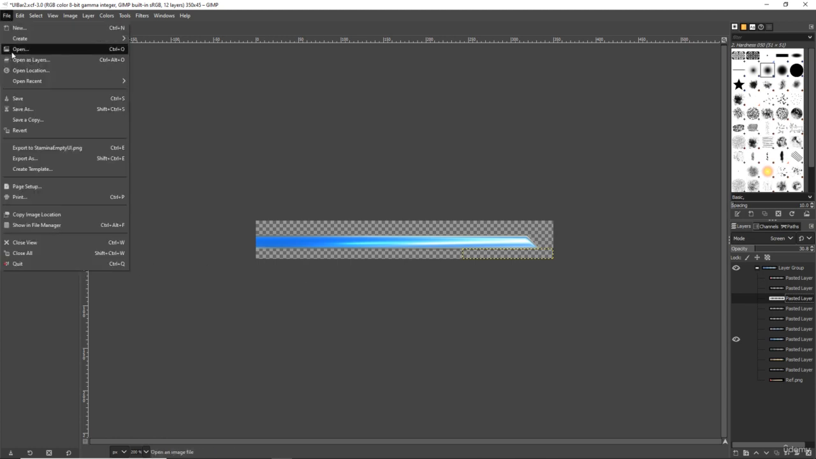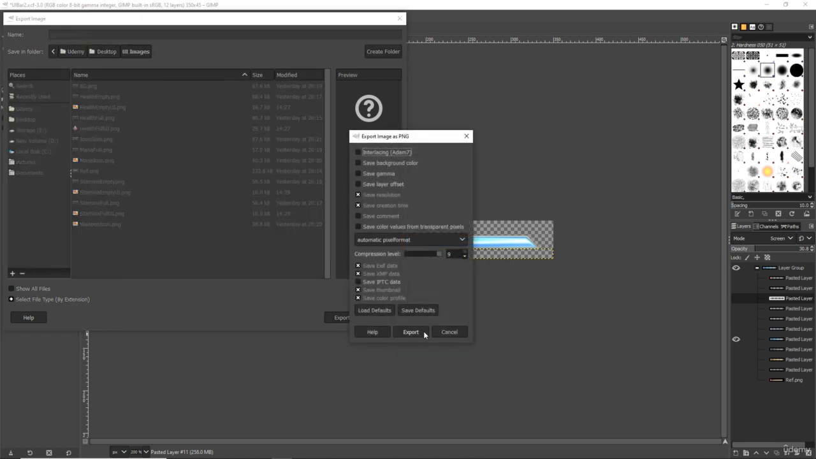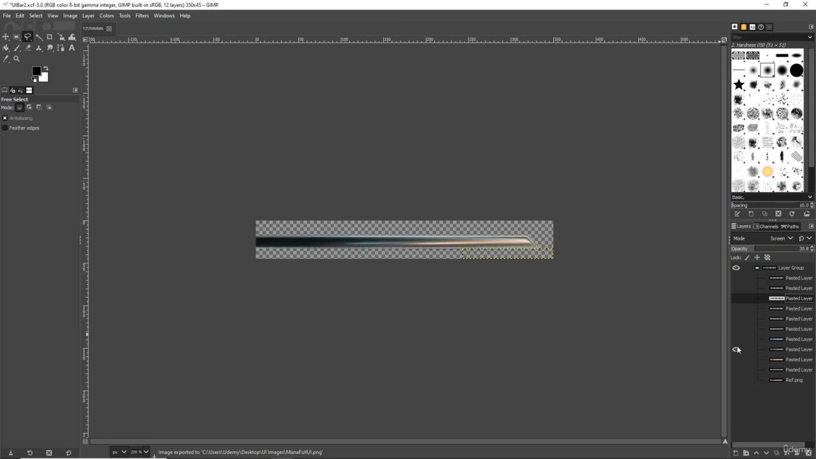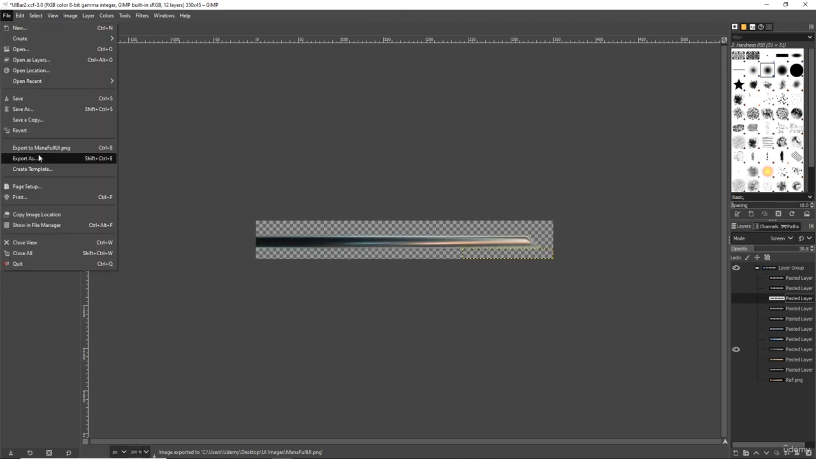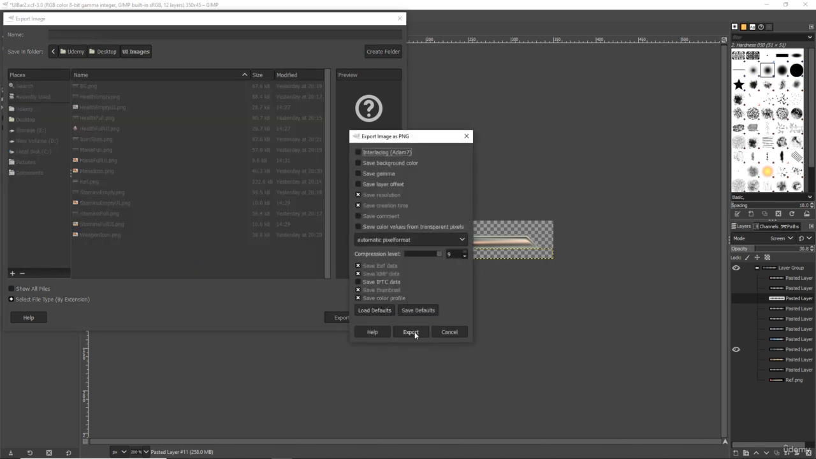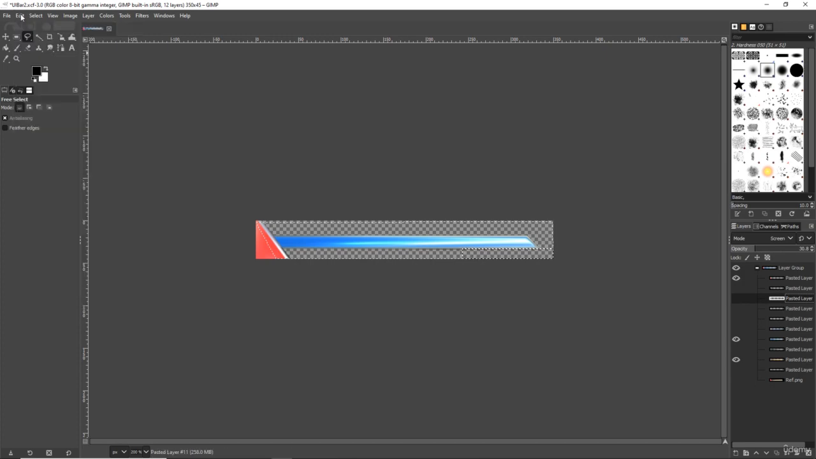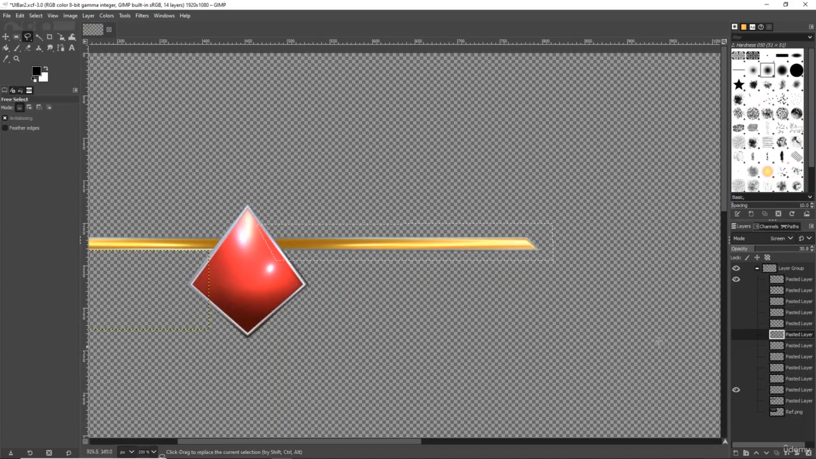And now I can do File, Export As. This time it is going to be Mana Full UI. Okay, export. And then once again we'll just switch on that empty so we get the exact same thing. Export As. And this one is going to be Mana Empty UI. Export. Excellent. Okay, so now just undo a few times, edit and undo. So we get rid of that crop. There we go. So select none.